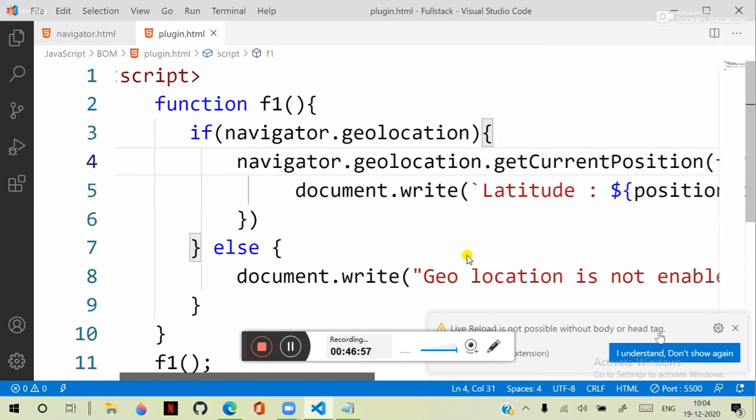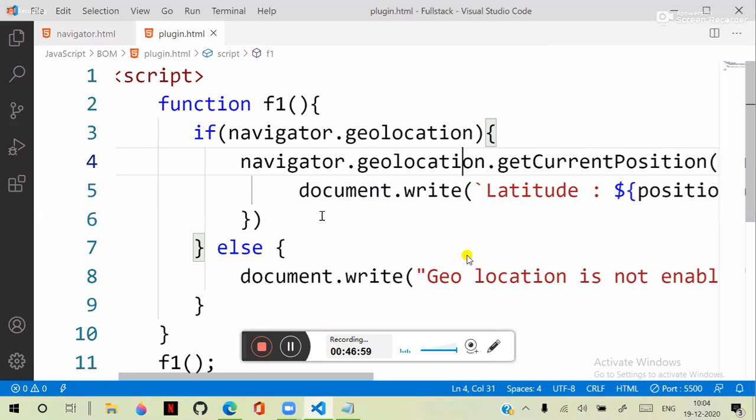This is just the navigator object allowing the geolocations. If the browser is not supporting geolocations, then the else statement will execute and it will report the message that the browser is not enabled with geolocation. This is the intention. This is the concept of how the geolocations are configured, and that is the role of the navigator object. So that is all the navigator related details.